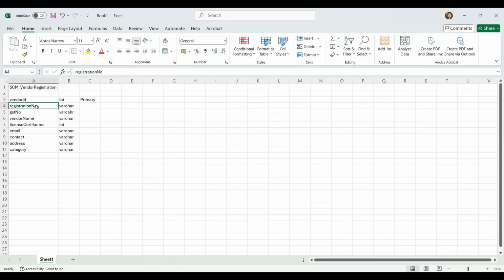And then we can have registered on, which should be a date, like when this vendor has been registered with this system, and then whether the vendor is active or not. Even though it has been registered, right now it is active or not, right? So these are the table attributes we can create for this vendor registration. Anyone think of any other attributes?